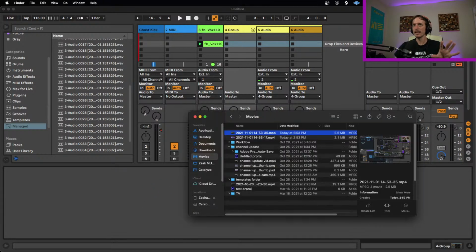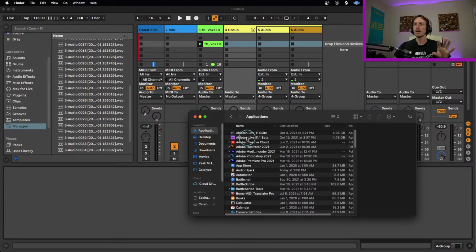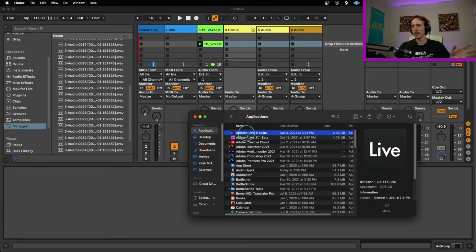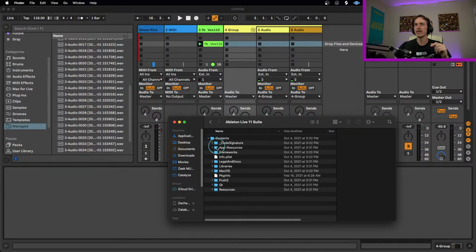If there's no MIDI mapping software and you are somebody who knows how to do a little coding, you can actually open up and customize your MIDI remote scripts. I don't remember exactly how to do all this, but we're going to go in here. We're going to show package contents. We're going to go on this, and I believe it's under app resources.